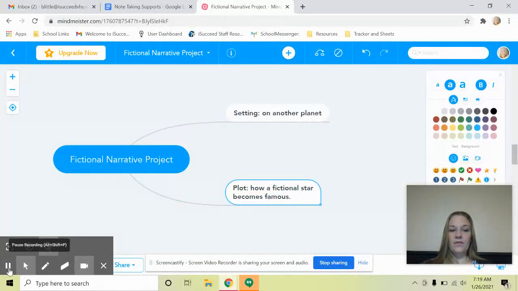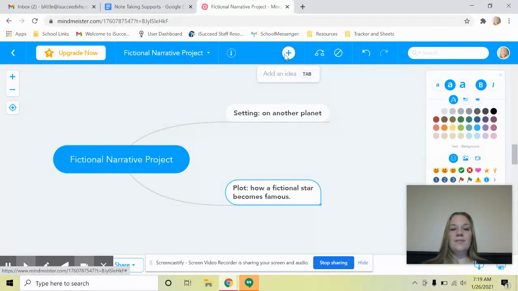All right, I paused that so I could sign in. When you create your account, you're actually going to come up with something that looks like this. It's going to just have a blue empty bubble, and you are going to type in the title, which in this case, we're going to be doing fictional narrative project. Then what you do is come up to these up here. So you have add, you're going to add a bubble to whatever you're clicked on. Then you can delete here. And then this, of course, is undo and redo.